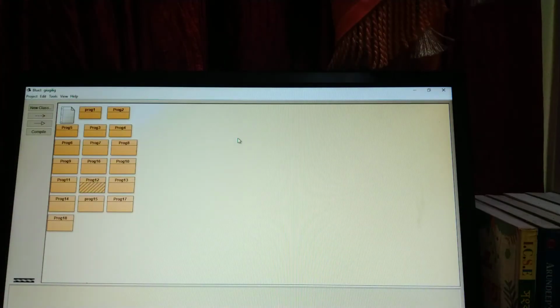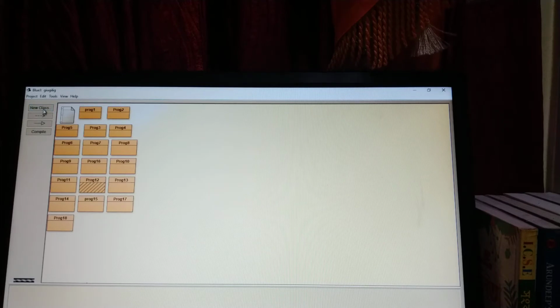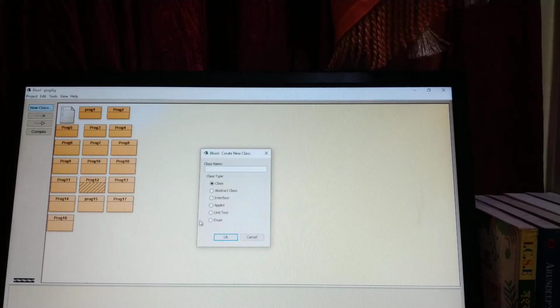As the BlueJ icon opens, you will see a dialog box like this. For writing in Java, we have to give a class name to the program. For that, we have to open the class dialog box, and there are two methods for opening it. Just right click on the BlueJ dialog box and click New Class, and the class dialog box appears. Or you can see the New Class option given here. You can just click it and the class dialog will also appear.